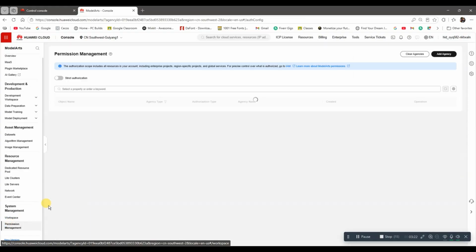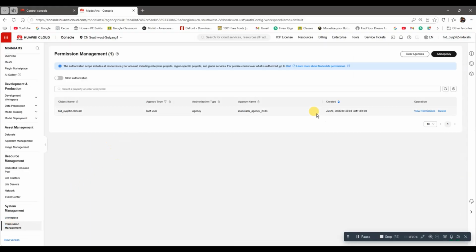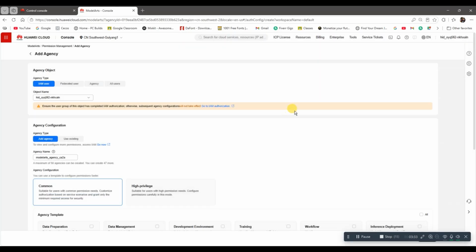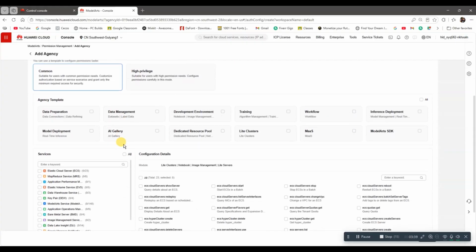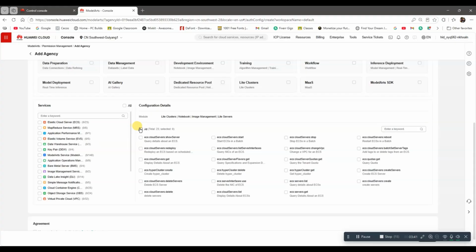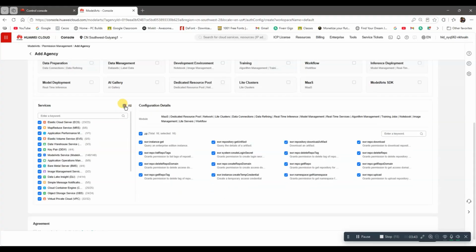So open permission management from the ModelArts menu. If authorization has not already been configured, select add authorization, or it may look like configure authorization or one-click authorization. Follow the recommended setting and confirm the authorization. Once the process is completed, ModelArts will have permission to access the required Huawei Cloud services.